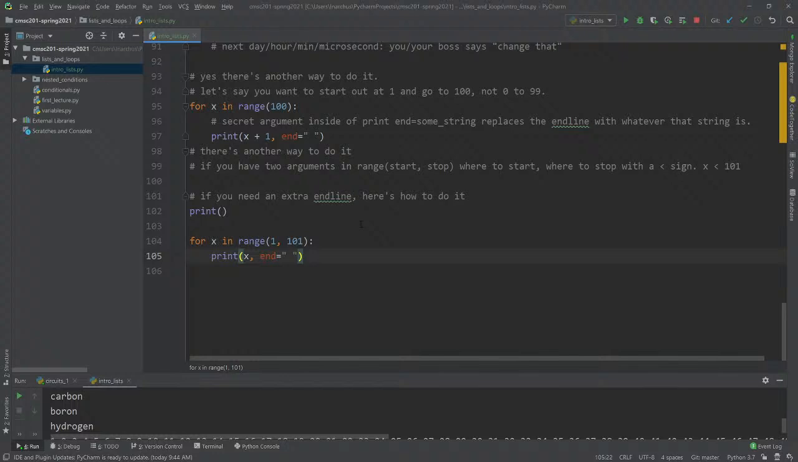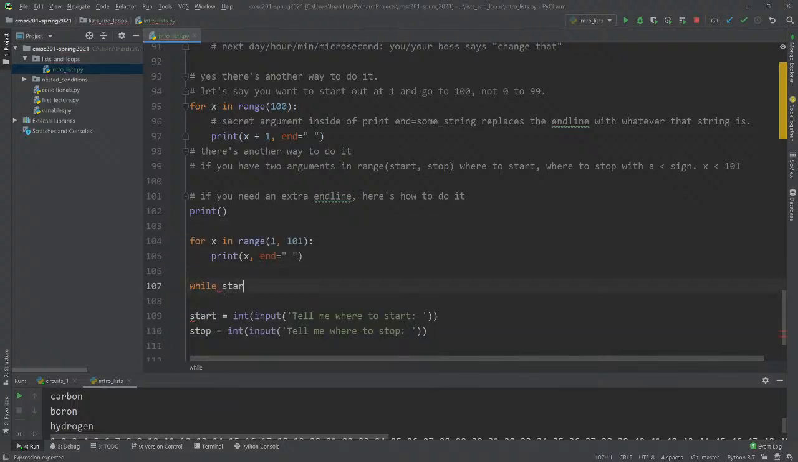So for instance, let's do some other things. Let's say start equals int input, tell me where to start, and stop equals int input, so let's copy paste, tell me where to stop. And so now let's just do a few examples. So let's say while start is, oh no, actually let's say while start is not equal to -1.